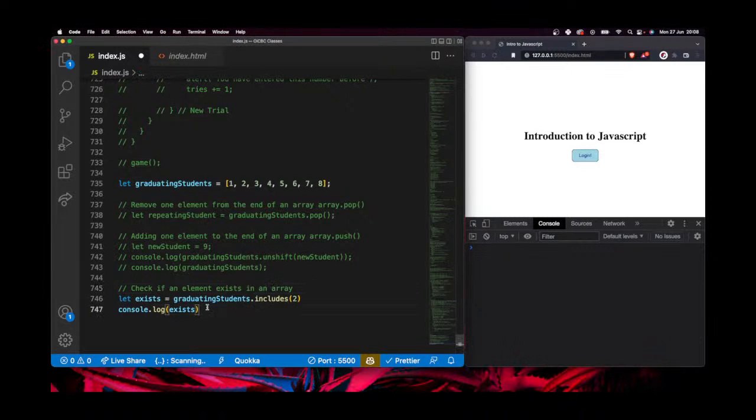So when I do graduateStudent.includes(2), does it include it or not? It includes it, yeah. So when I save, we get true, right? Because it includes. So let's say I say 12. It doesn't include 12, so we get false.